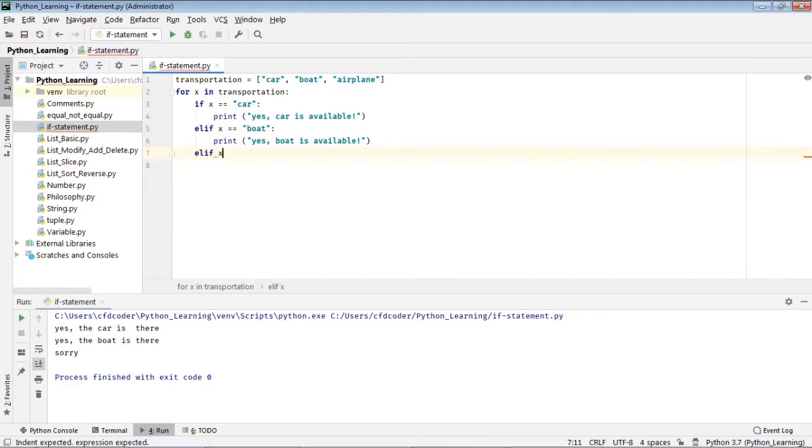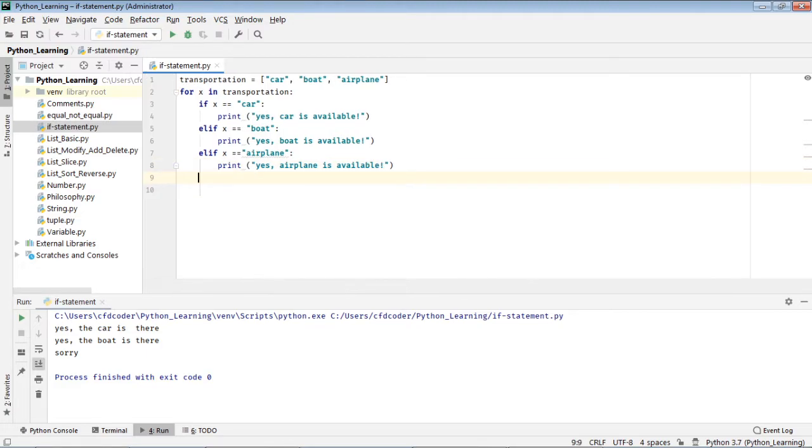Else if x equal say airplane, I like to print out that thing is available. Else, I print sorry, no other choices.